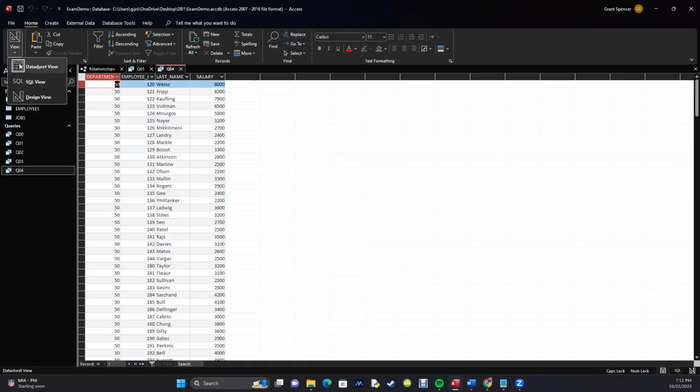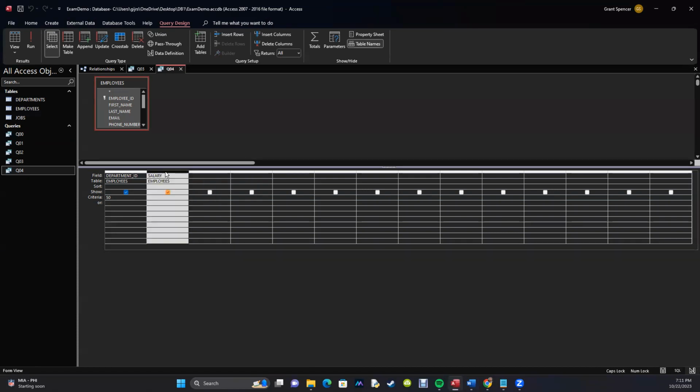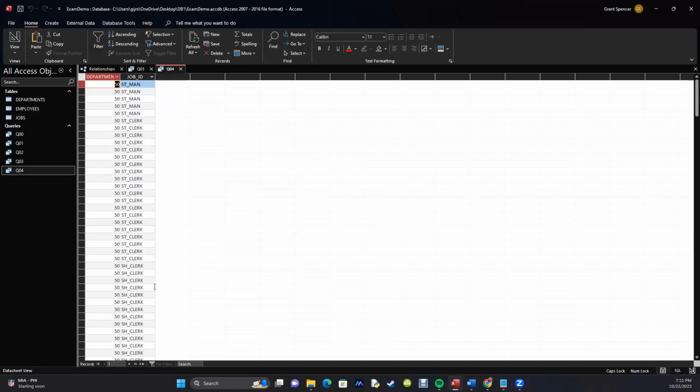I'm going to look at the actual view here, and I don't really need employee ID anymore. So I'm going to highlight, delete. Don't need that. Delete. Don't need salary. Delete. But I do need the job ID. So I'm going to do that. We're going to go run. So these are all of the, what's the word I'm looking for? They're all the department IDs and all the jobs, but they are not particularly unique.